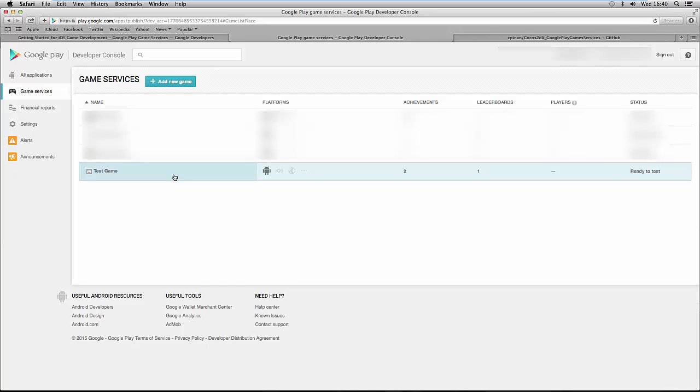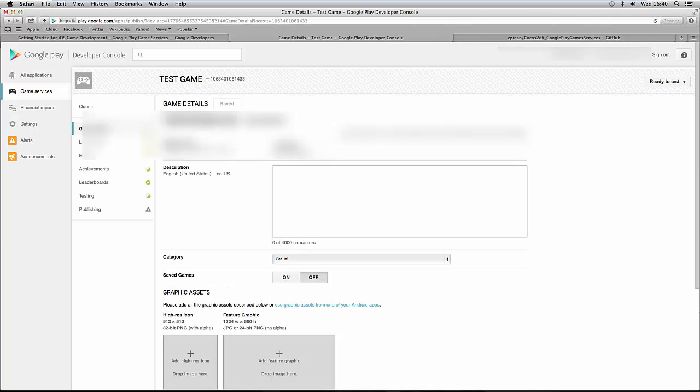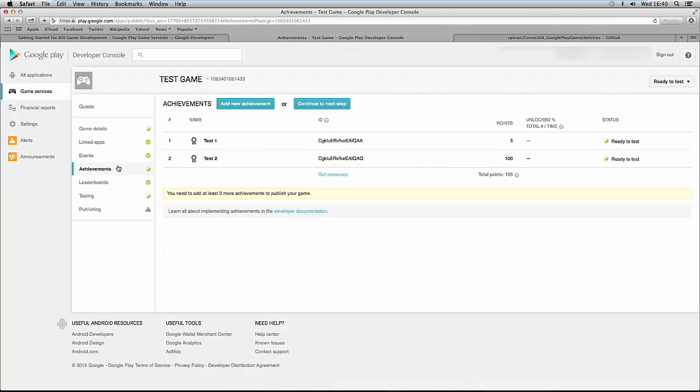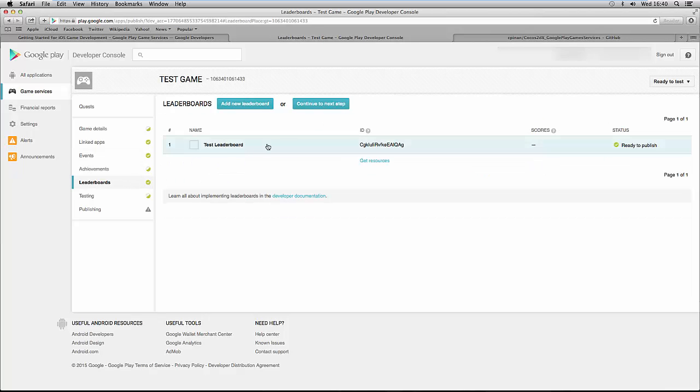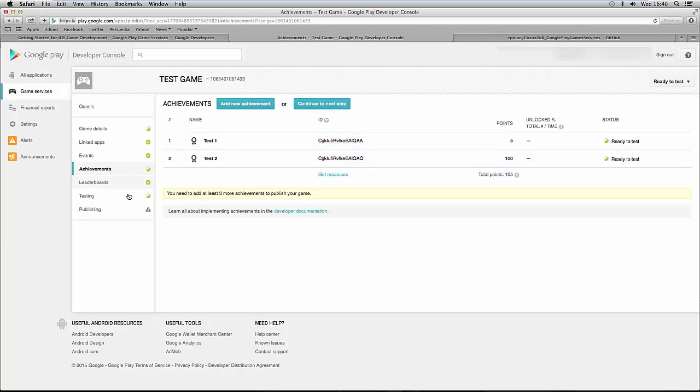Now again, we've already created some test achievements and some leaderboards. They're pretty self-explanatory of how to set up, but make sure you get your IDs to stick in code for later, and don't forget your app ID at the top.